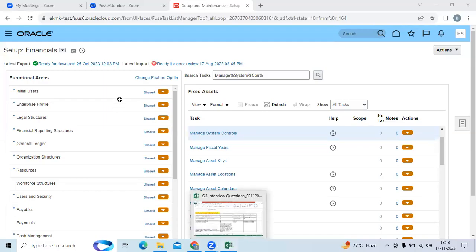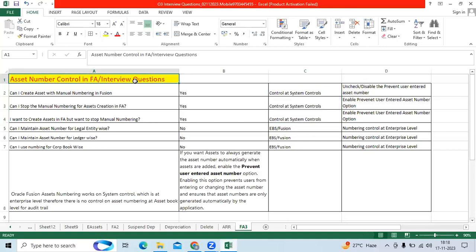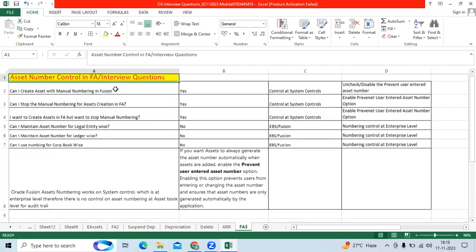The topic is how to control the asset number in FA application. There are very good questions we are getting every day. Like, can I create assets with the manual numbering in Fusion? Can I stop the manual numbering for assets creation in FA? I want to create assets in FA, but I want to stop the numbering. So there are different interview questions.